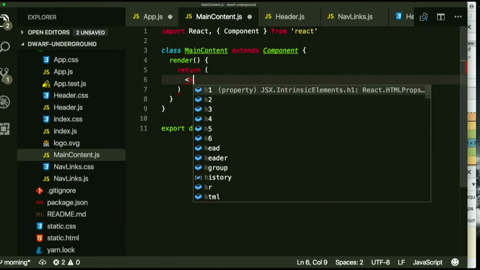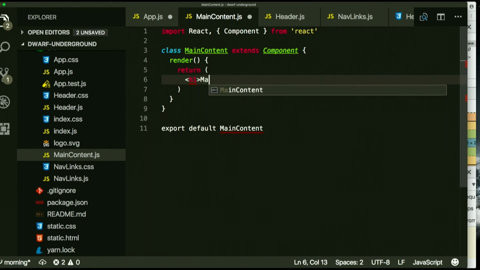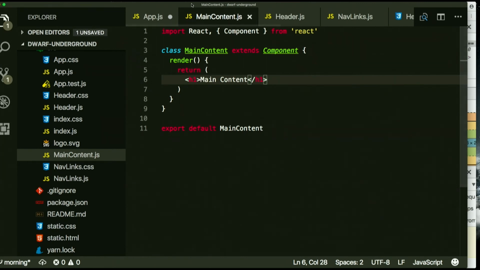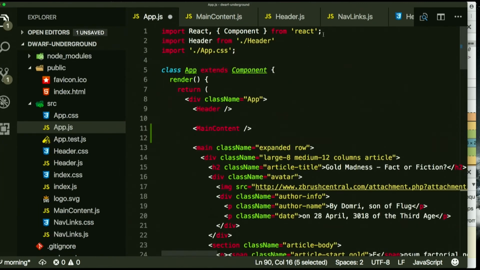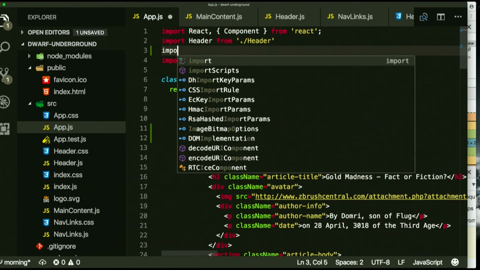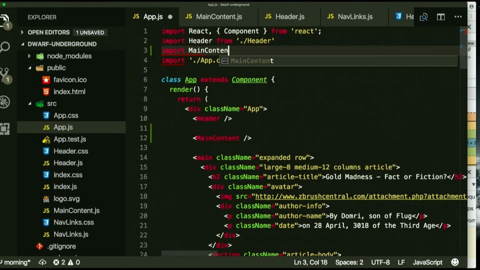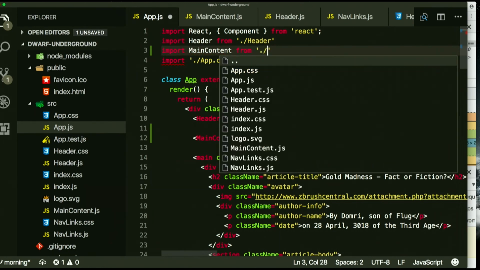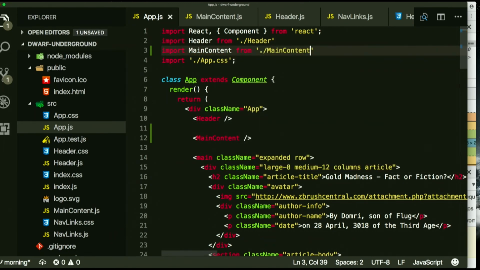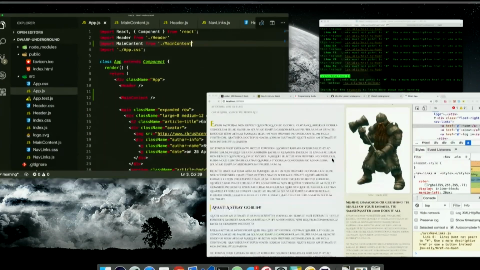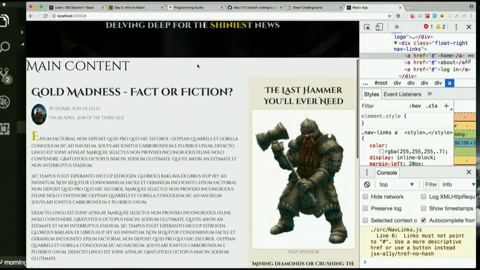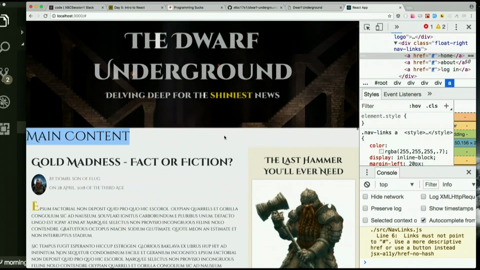My autocomplete's not working. And to import it over here. Actually, I'll do it right below the header. Let's see if we did that right. Oh, sweet. So we got that wired up correctly.